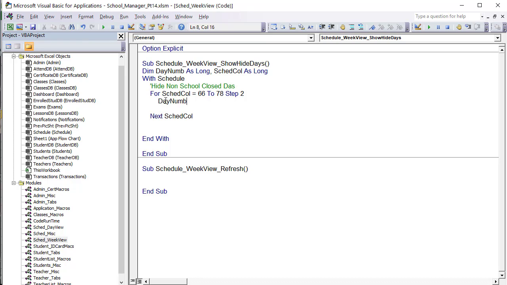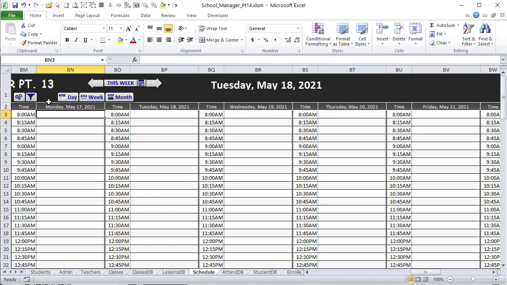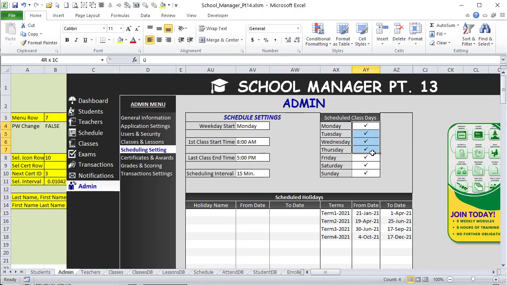The day number is going to be equal to, basically what I want to do is determine what day this is. Is it a Monday? I'm going to set it to a 1. Is it a Tuesday? Set it to a 2. So once I determine the day number, I want to look for that inside the admin. If there's a check, if it's blank, then I know to edit. So if I know Monday's 1 and Tuesday's 2 and so on, all I need to do is determine the day number. We can use the Weekday function inside VBA as well.